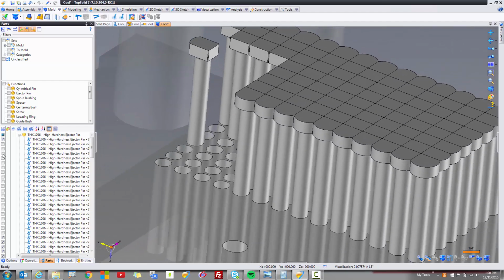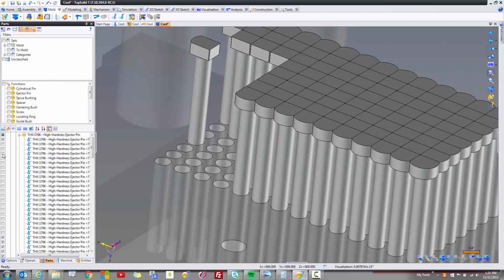Nicely keyed together and again done automatically for you because, you know what? That's part of mold design, and that's what TopSolid'Mold does.